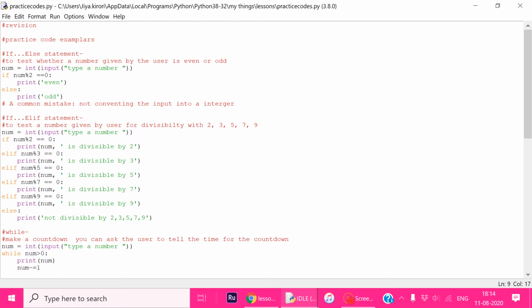Now a common mistake in this is to not convert the input into an integer. This thing is really important, the int converter. If you don't do it, then your program won't work because mathematical operations can't happen on a string.